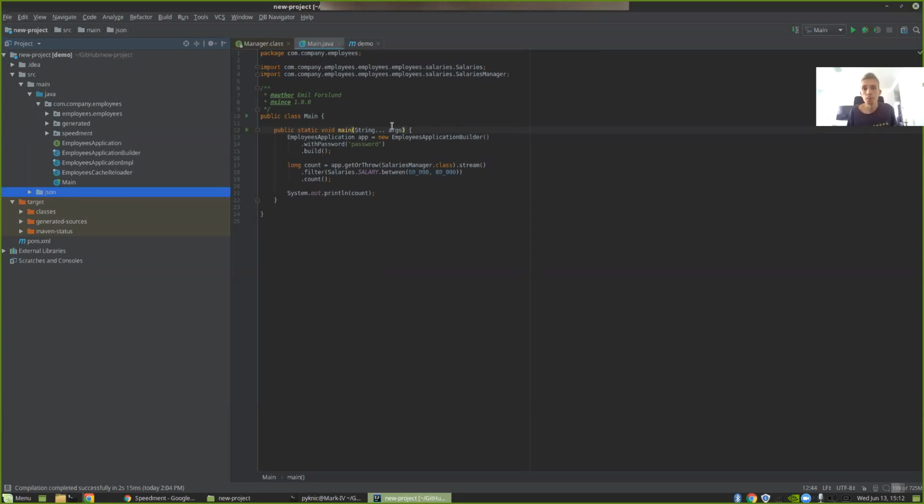So welcome to this video. In the last video I showed you how easy it is to get started with a Speedment project by using the online initializer to create a Maven project and then use the Speedment graphical tool to connect to a database and use it to generate Java code.